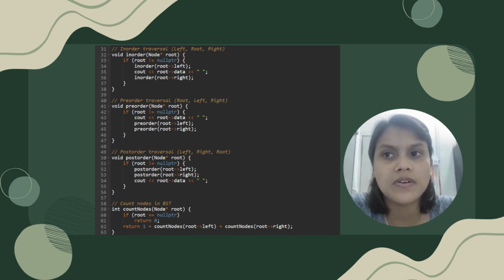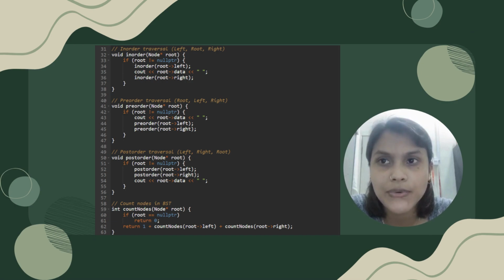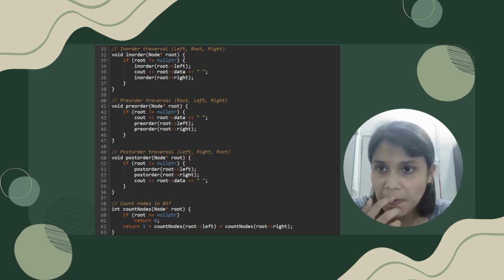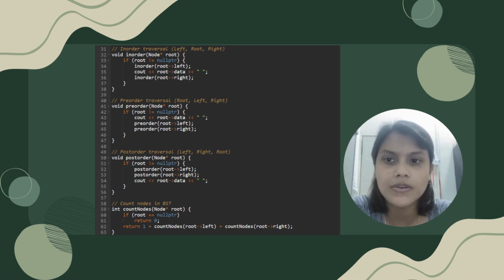Okay, next one is in-order traversal, left, root, right, which means void inOrder Node root. If root equals nullptr, return. inOrder root left, cout root data, inOrder root right. Second is pre-order traversal, root left right, which means void preOrder Node root. If root equals nullptr, return. cout root data, preOrder root left, preOrder root right.